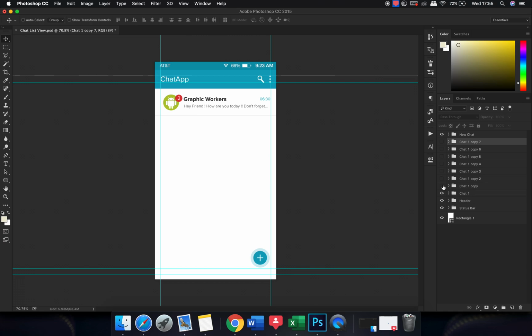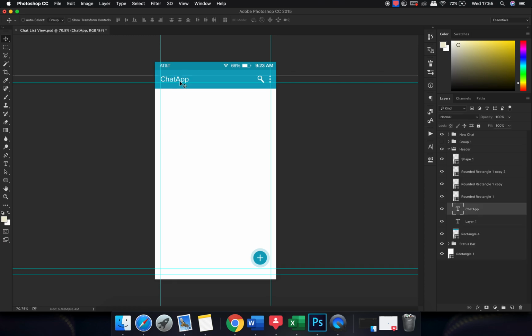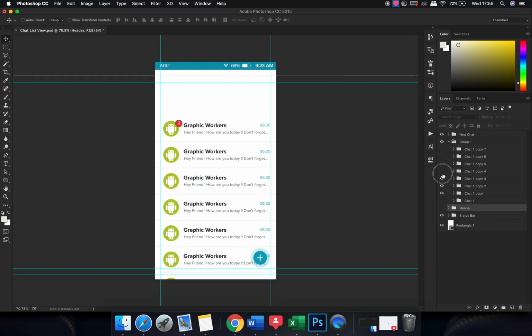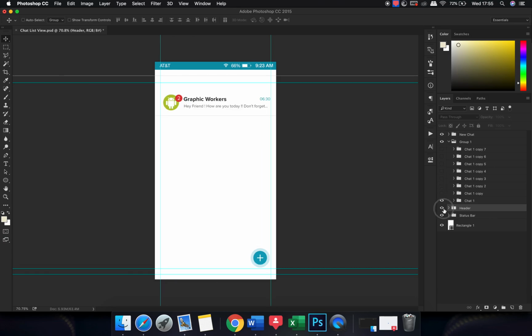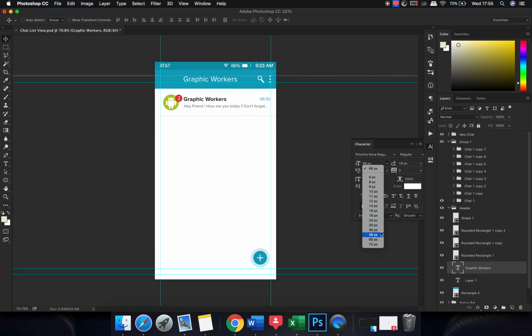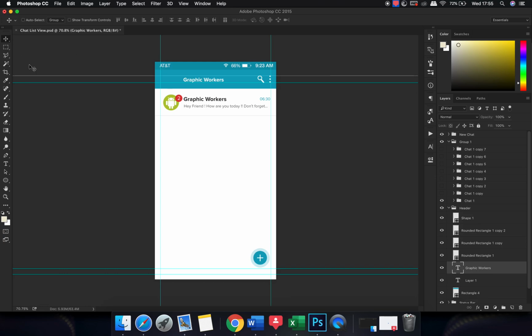I'm just closing all the body layers from here. If you look at any chat app, you will realize that in the header, the chat app name is replaced by the name of the person you're chatting with. So let's left align it. First of all, make a little bit of space over here. Then I would probably decrease the size of it. You can use bold with it, no problem in that.